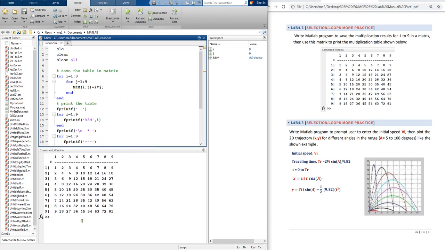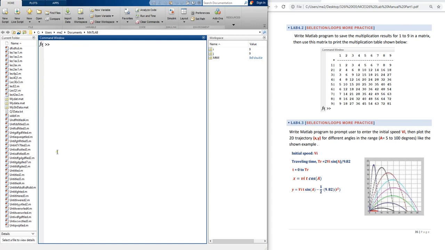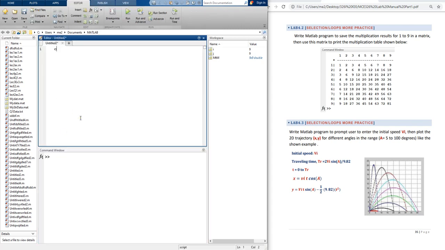Regarding the next exercise, exercise number 3. Let me open a new script file. CLC, clear, close all. Okay. We should write a comment, but okay. Write a MATLAB program to prompt the user to enter the initial speed VI. Stop here. VI equal input.